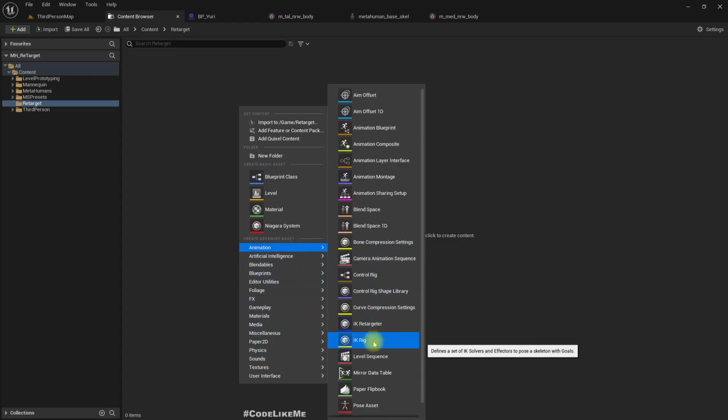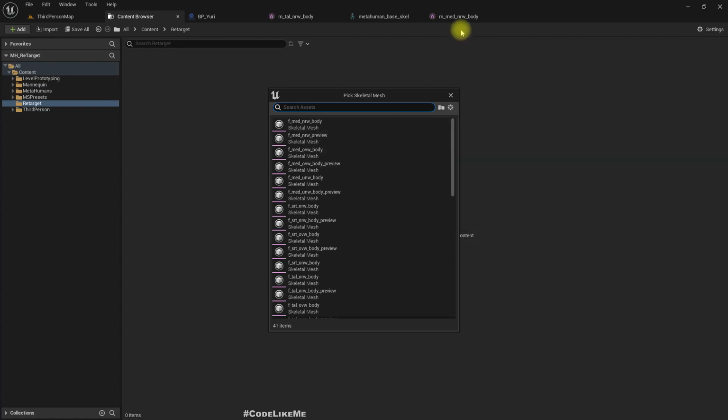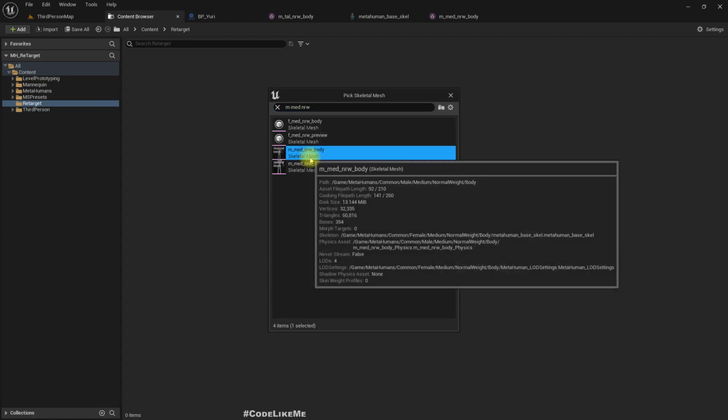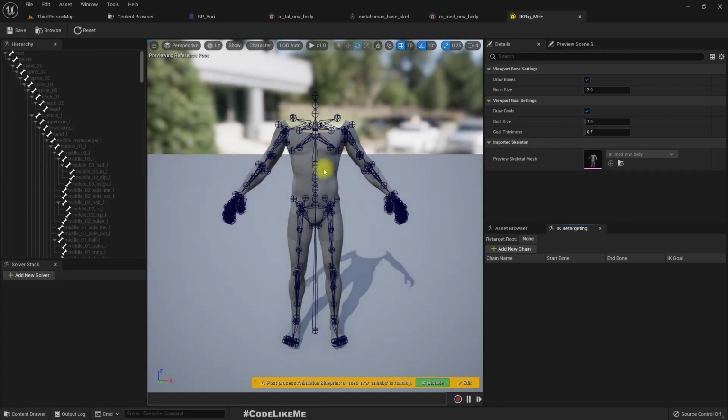So here, create IKRig, and as the skeletal mesh choose this embedded body. This is more like a medium male body. IKRig MH. MH stands for MetaHuman. And here we have that. You can see all the bones here with this mesh.